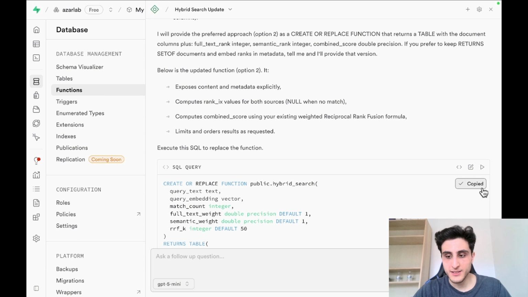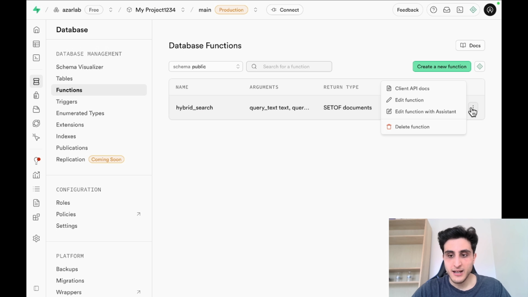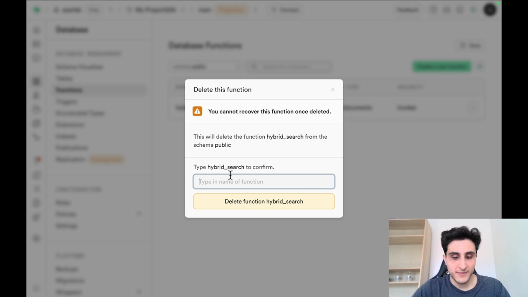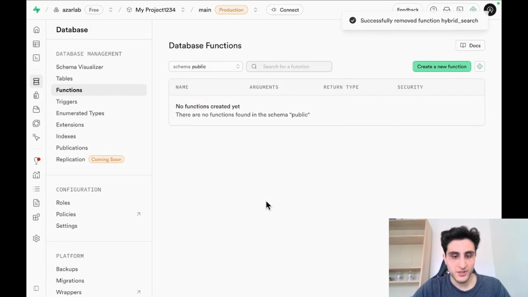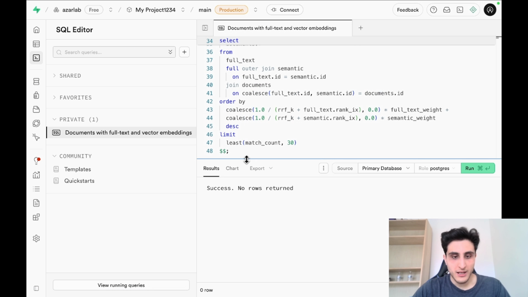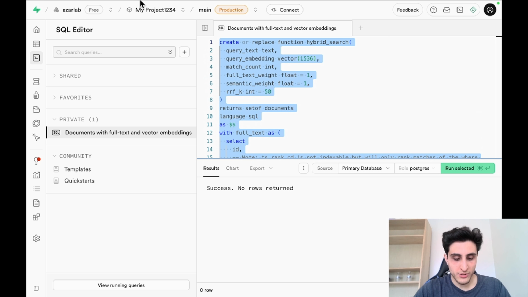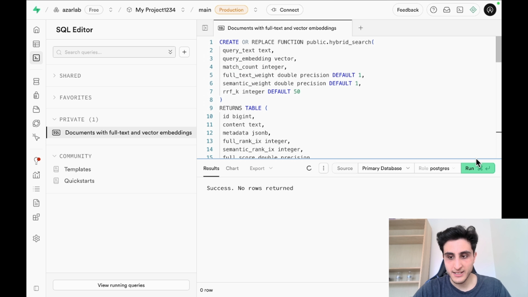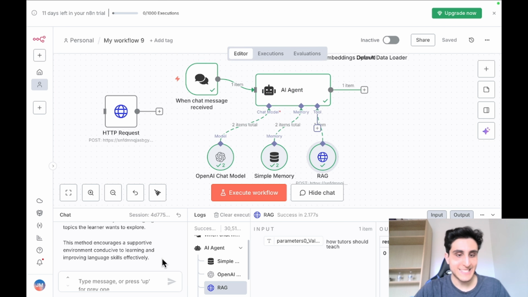I'm just gonna copy this, and then I'm gonna delete this function here because we wanna create a new function. So delete this function, type hybrid search to confirm, and delete the function. Go back to your SQL editor, paste in your new code for your new function and run it. Success, no rows returned.